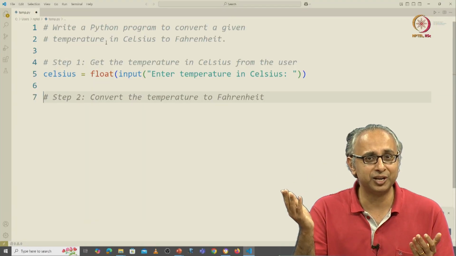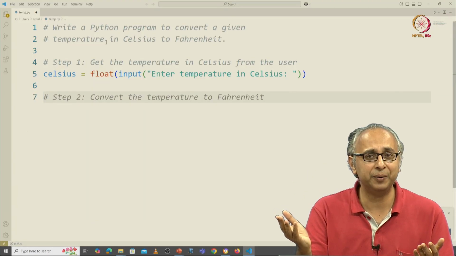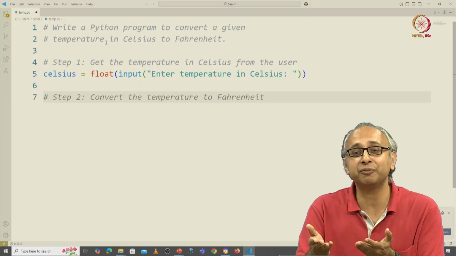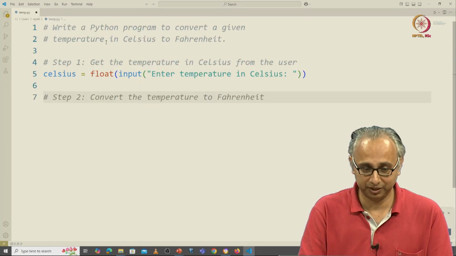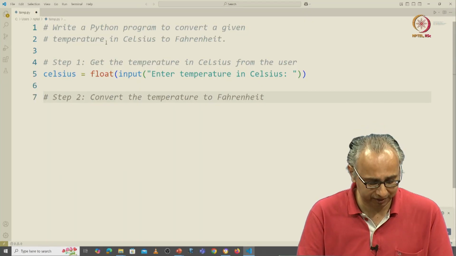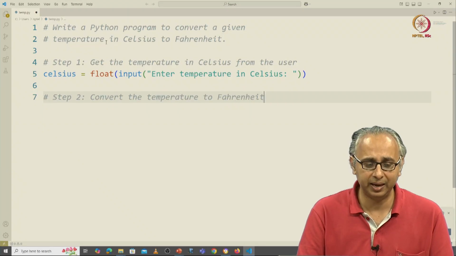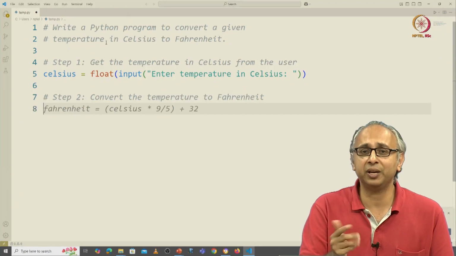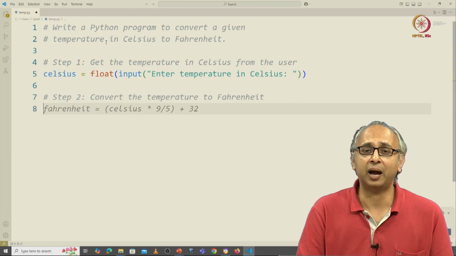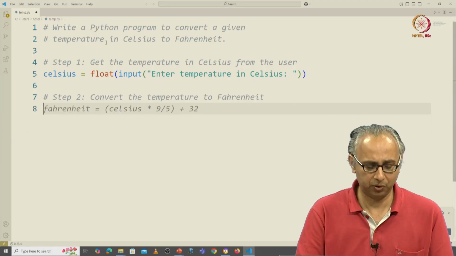Even before we've had a chance to think about what we wanted to do, our generative AI has suggested what to do. Convert that temperature to Fahrenheit. Very good. Let's tab on that and let's do that. The formula is something that our AI can easily recall.